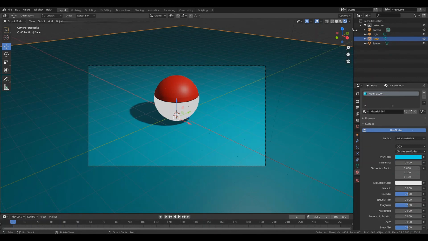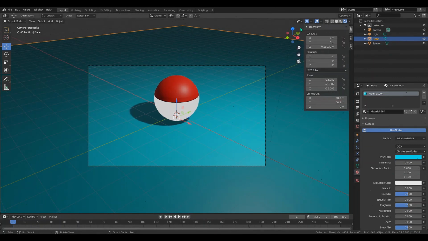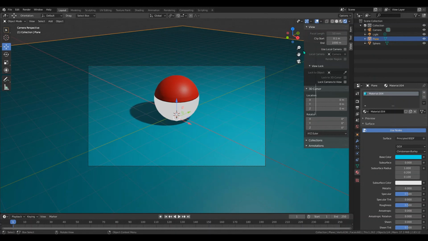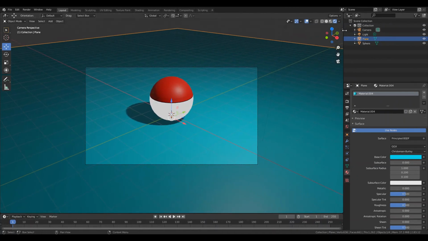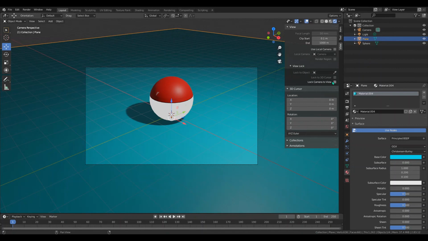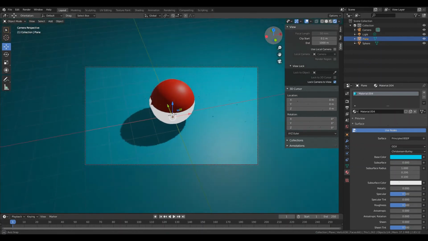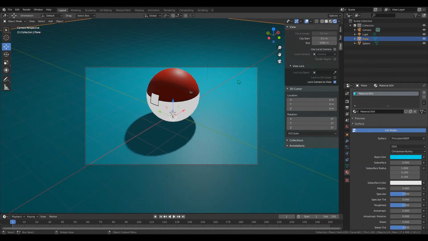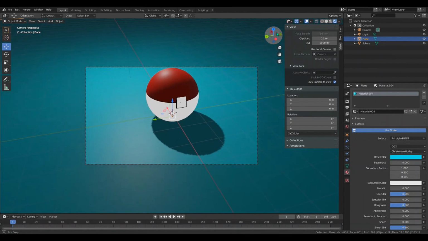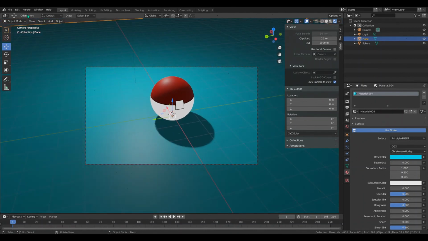Now we have to go to camera view. Press 0 on your numpad to do that, or you can just press this camera. When you go here, you'll see the small arrow thing. Just open that, go to view, then press lock camera to view. Now you can move your view, and then you can see what angle you like. So I like this angle, so I'm going to go to render image, and then I got it.